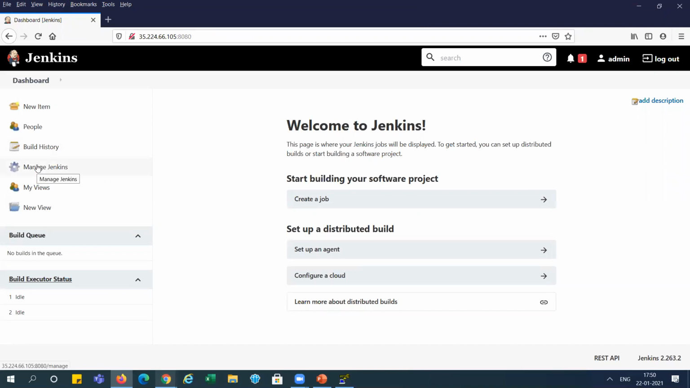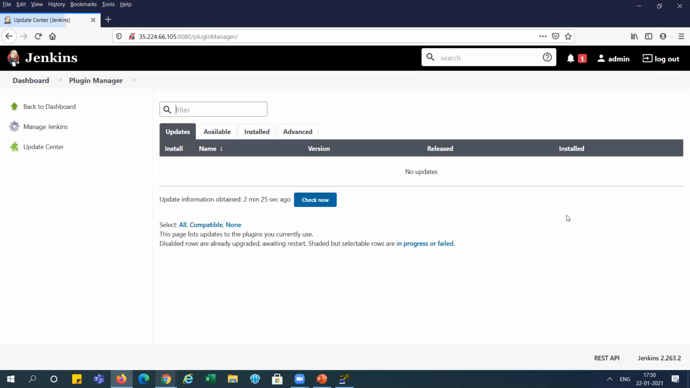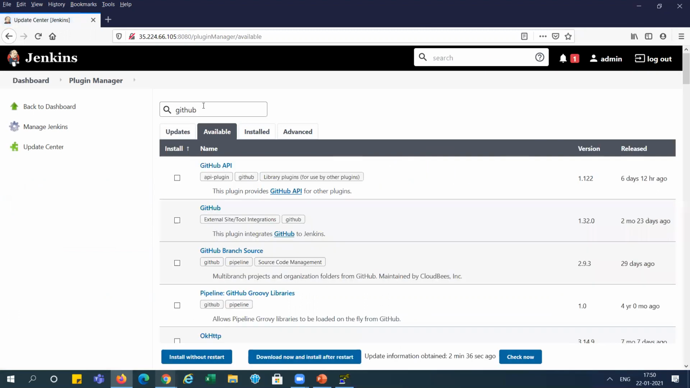Now we install the plugins. Then go to manage Jenkins, manage plugins, available. Currently, we don't have any plugins here because we've not installed anything. GitHub, so I'm installing GitHub here. You can see GitHub, we got it.